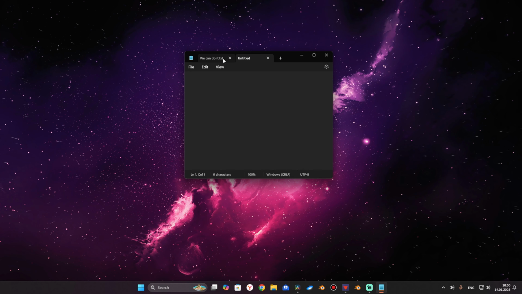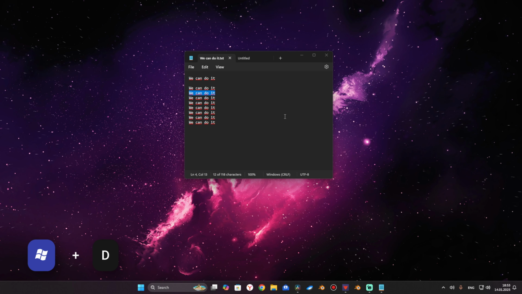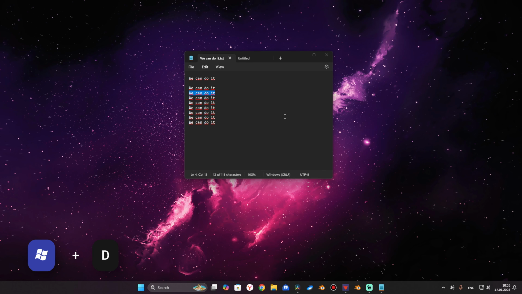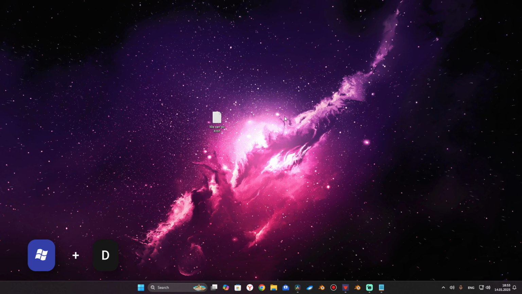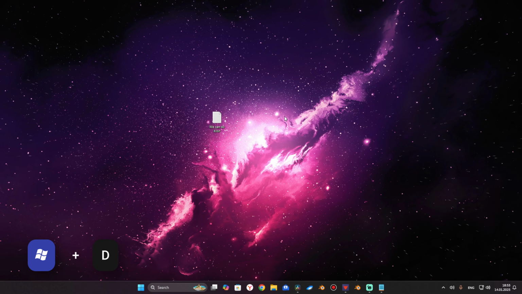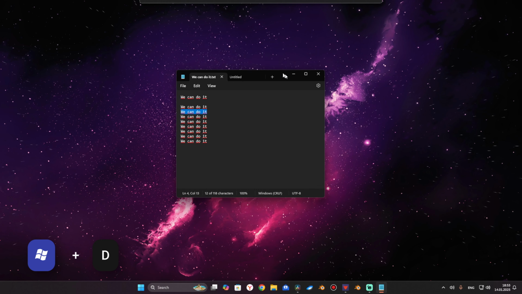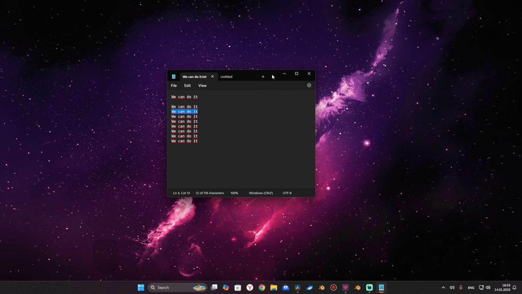Managing windows. Windows key plus D. Imagine you're in the middle of a busy work session with multiple apps open, but you need quick access to your desktop. Pressing Windows key plus D minimizes everything instantly, revealing your desktop. It's a great way to grab files or launch new apps without closing anything.